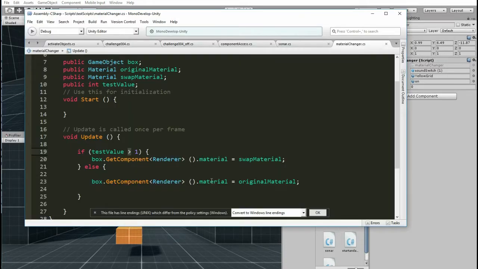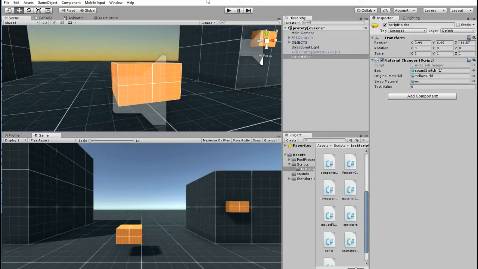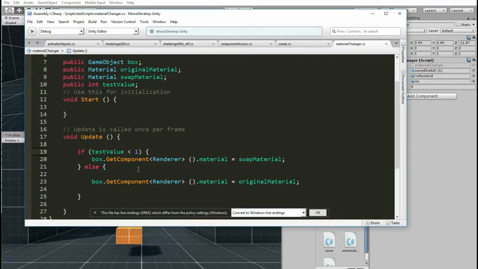We've got the other one, which is less than 1. Let's save that actually, otherwise it won't work. So if it's less than 1, it'll be green. So at 0 it is, but at 1 or above, it's orange. -1, so any negative numbers, they are less than, and it will happen. The only problem we've got with less than and greater than is it doesn't encompass the number 1.